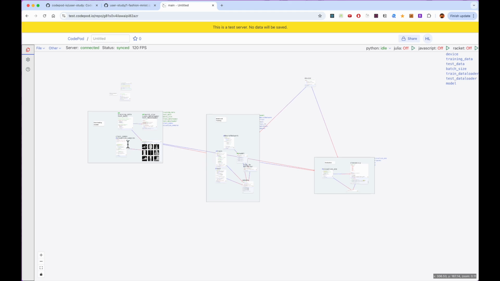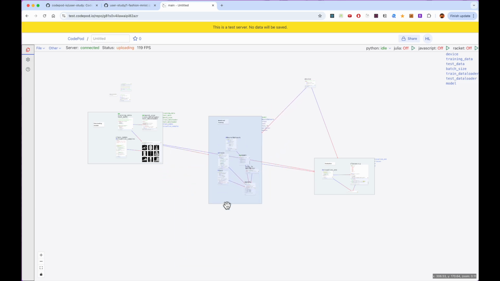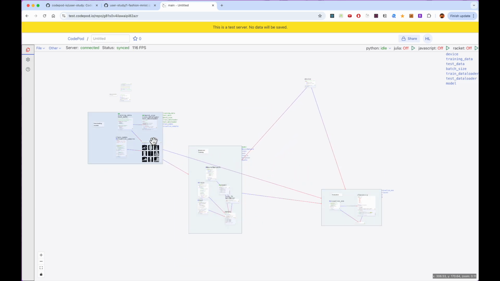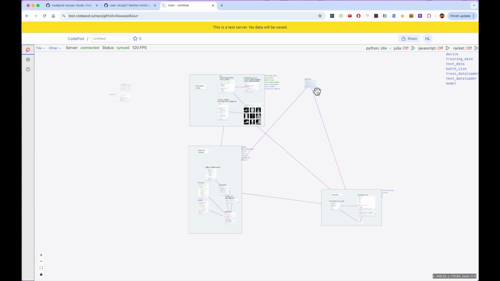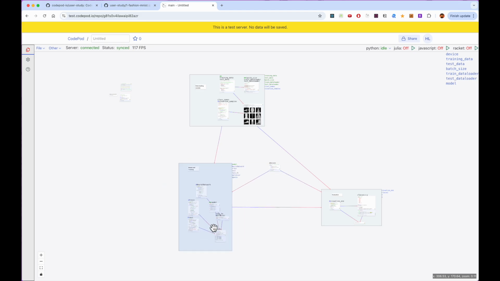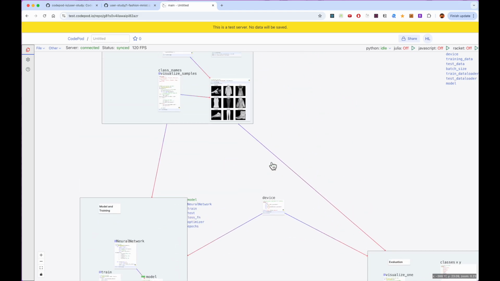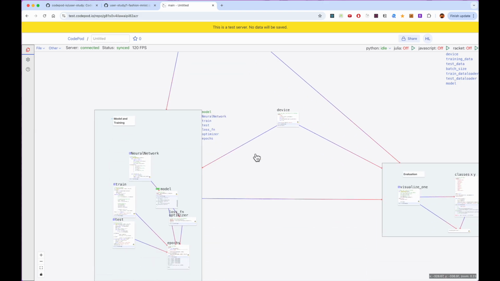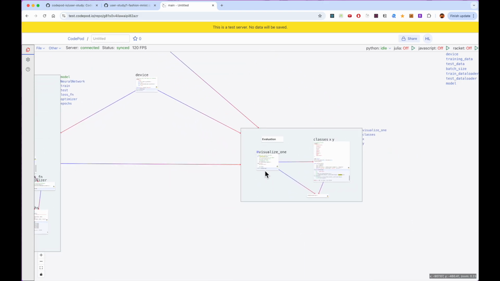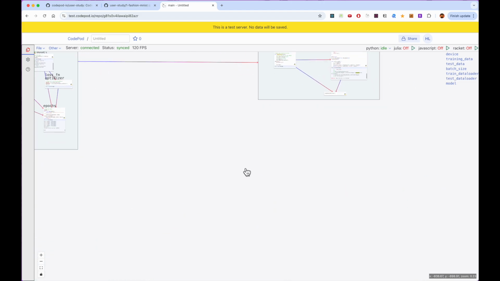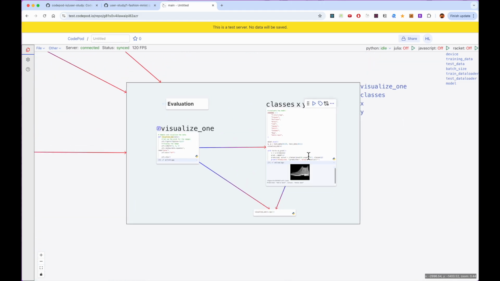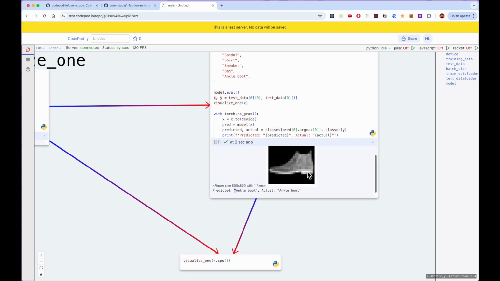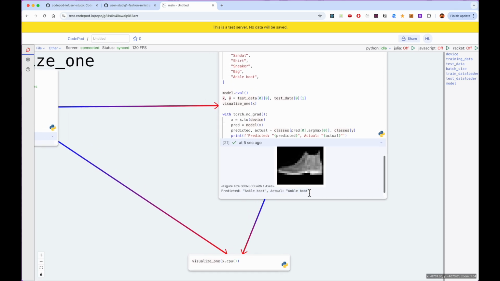Now we can see that there are edges between the scopes. We can reorganize the scopes according to the edges. So the data loading, device, training, and evaluation. We can now run the evaluation. We can see that we load a test image and the model predicted the label of the image.